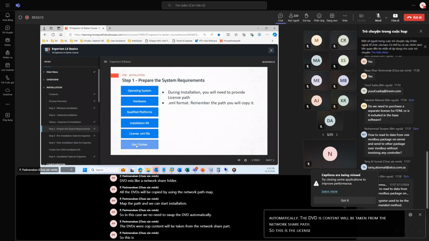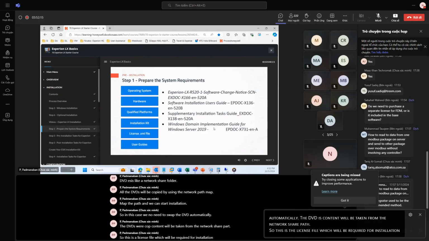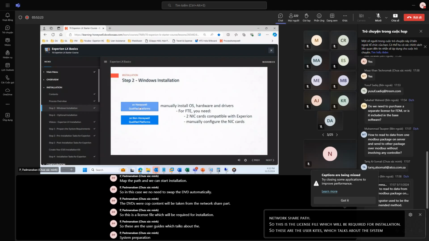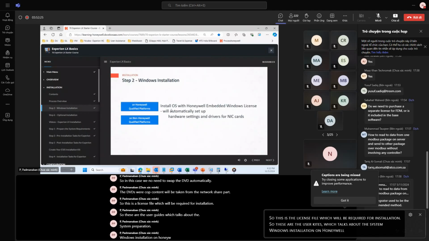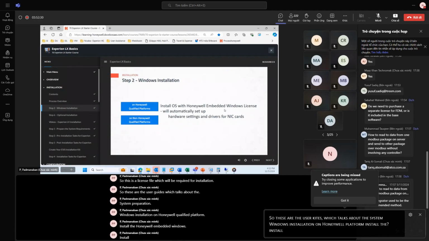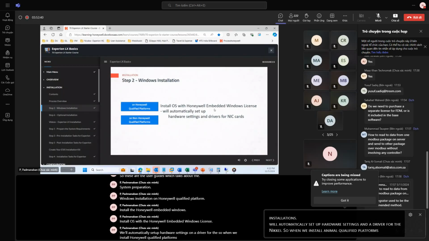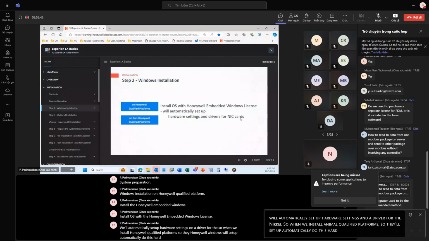So this is the license file which will be required for installation. So these are the user guides which talk about the system preparation. Windows installation on Honeywell qualified platform: install the Honeywell embedded Windows. Install OS with the Honeywell embedded Windows license. It will automatically set up hardware settings and drivers for the NIC cards. So when we install on Honeywell qualified platforms, the Honeywell embedded Windows will set up automatically these hardware settings and the drivers for NIC cards.